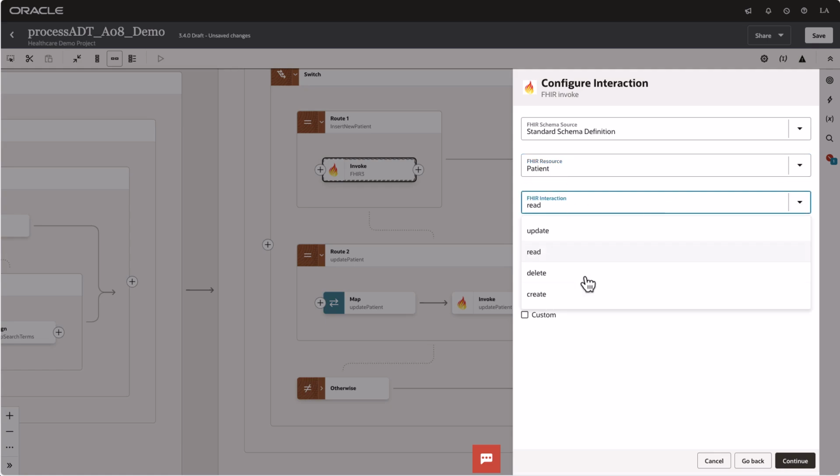Now it's asking me which interaction I want. Do I want to do an update, read, delete, or create? I want to do a create. And next it's asking me to configure how the headers will behave for this FHIR call. So I can configure the request headers. These are the headers that I can send in with the request. Or I can specify which headers I want the response to contain. So I don't need to do anything special for the request, but I do need to specify something for the response. So I'm going to click standard here, and I'm now going to hit continue.